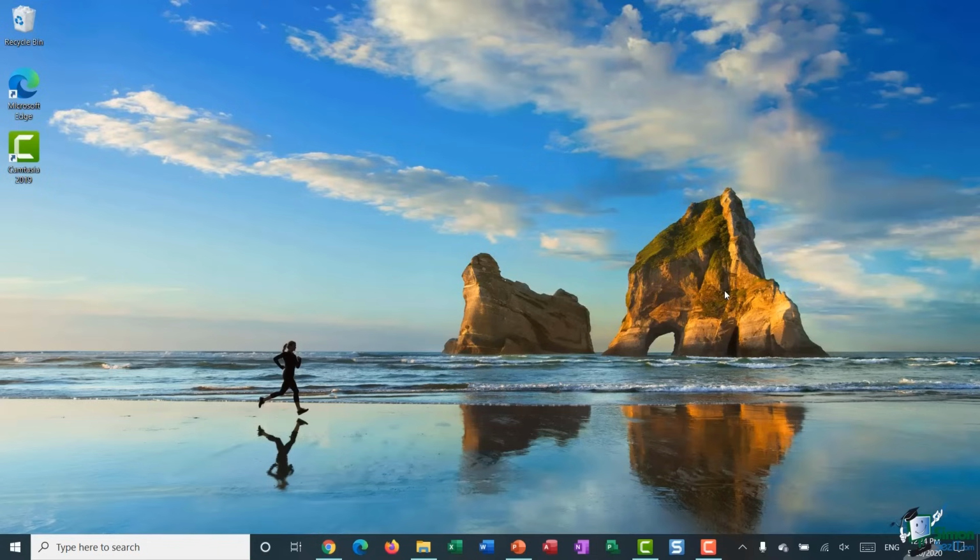Now, your desktop may look a bit different to mine. The aspect ratio might be different.